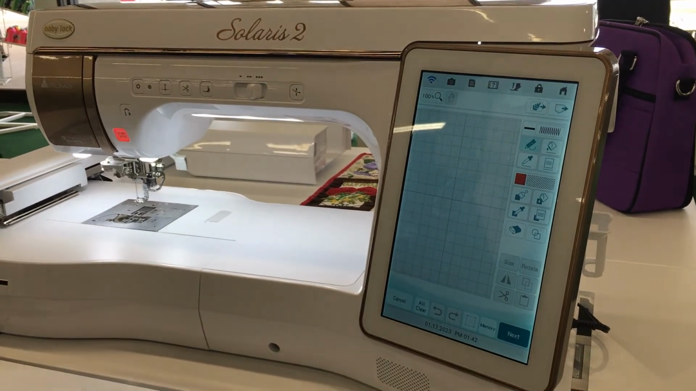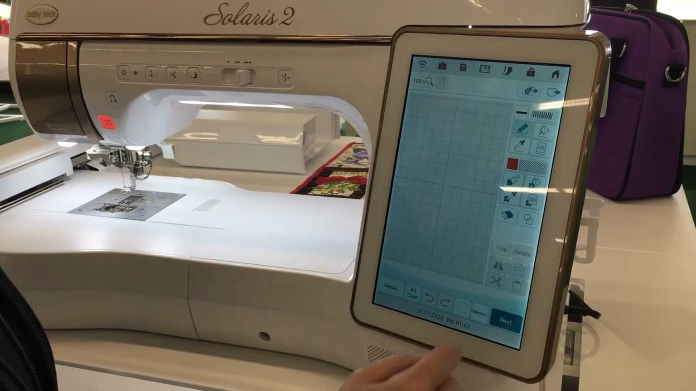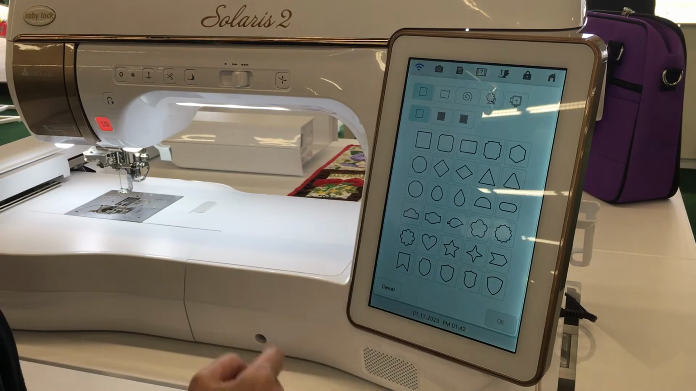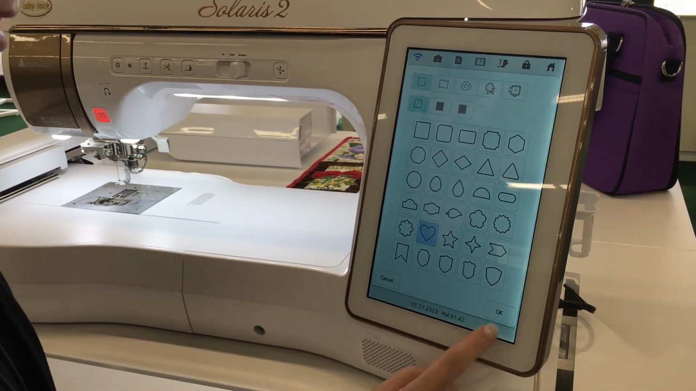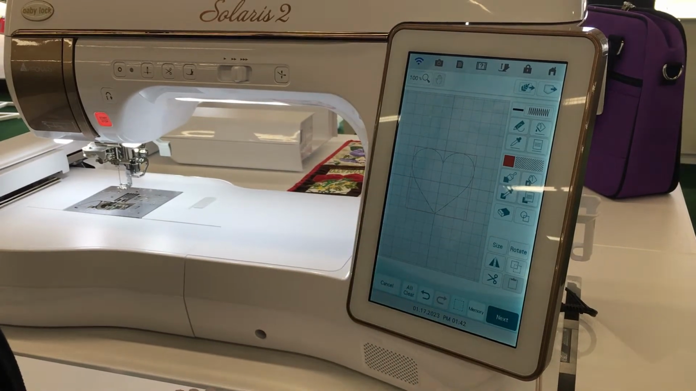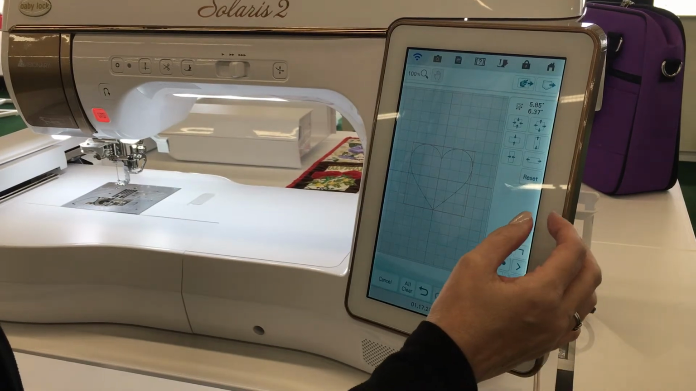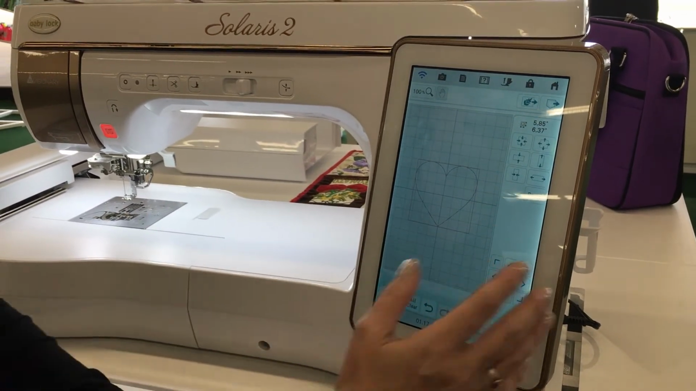Here's what I'm going to do. I went into IQ Designer and I'm going to pick out a shape. When I pick out a shape, there's a heart. That looks like Valentine's Day to me. So I'm going to touch that one and say okay to it. I happen to like the size of it. Let's see what it is. Why don't we make it a little bit smaller, because I think it might fit into a little envelope better.